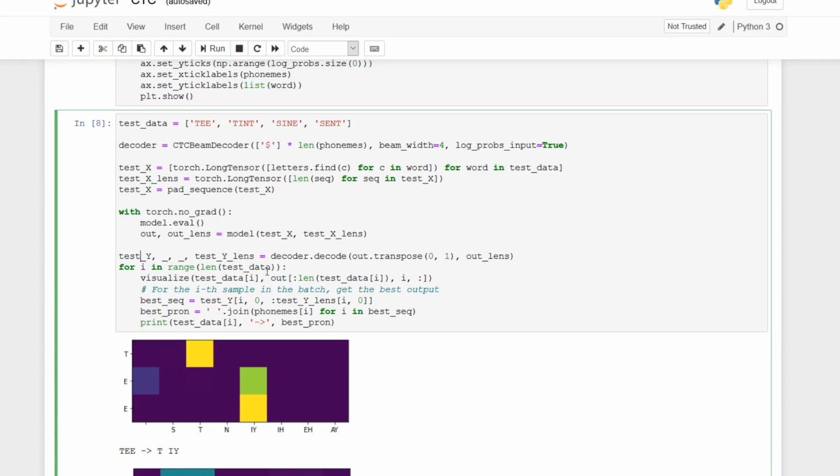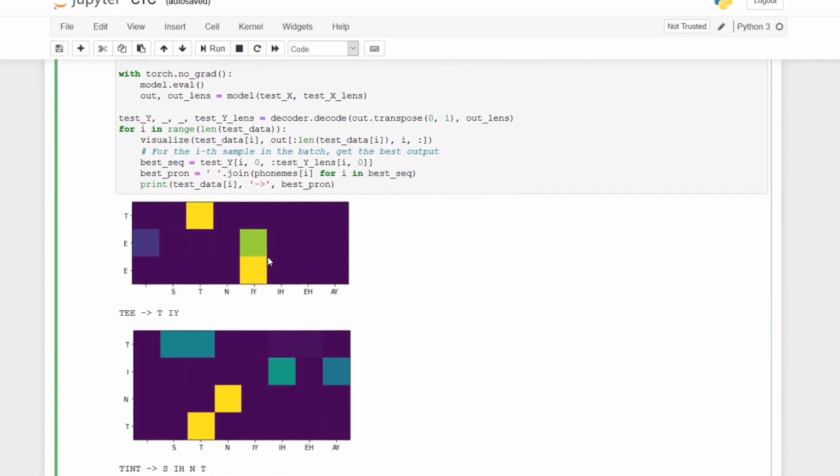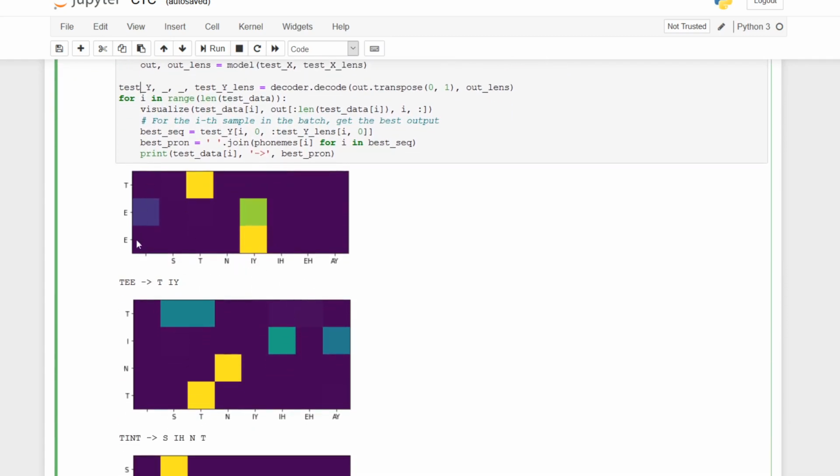Now let's visualize the alignment of the top pronunciations that we obtained with the words in the test set. So in these visualizations, the x-axis contains phonemes from the phoneme list, and the y-axis just contains letters in the word. So in the first example, we obtain a mapping from the word "tee" to its corresponding phonemes T and E. So over here, T is correctly aligned with the phoneme T, and the next two letters are correctly aligned with the phoneme E.